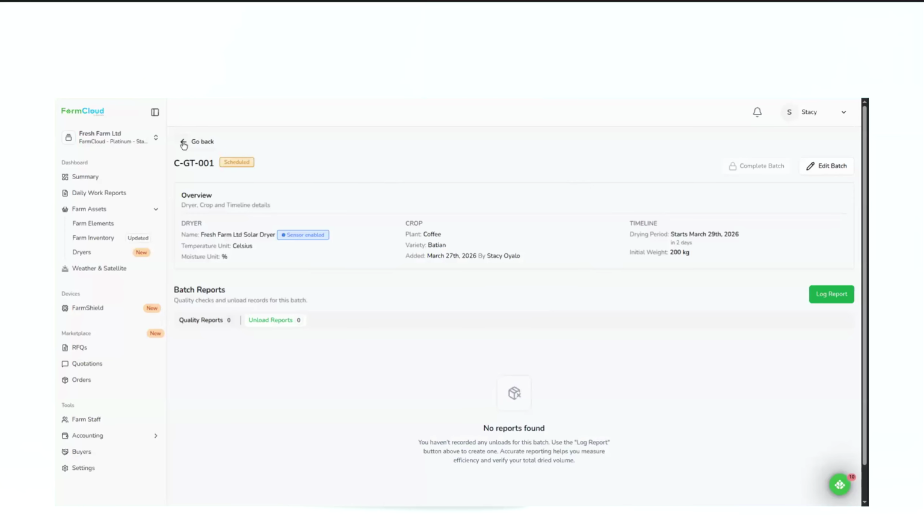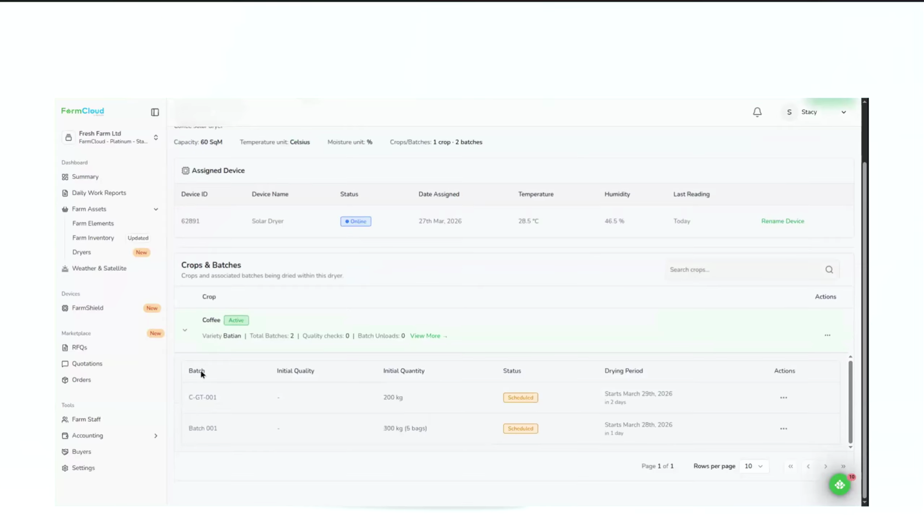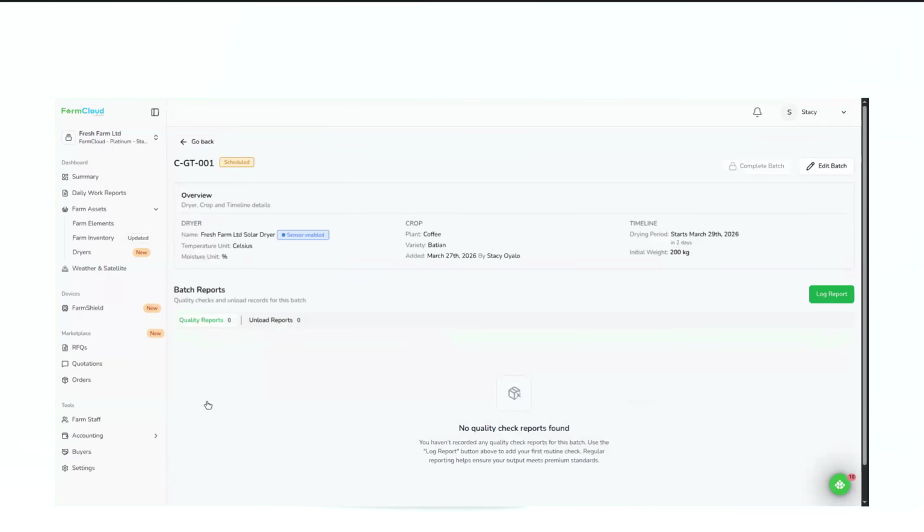So if we go back, we see we now have an overview, we have the device, we have the crop and batches. So you'll have the batches over here, and then for batches you can view the info or you can edit the batch. Also for batches, instead of going to the actions table, you can click here the batch name and it will take you to the batch detail page where you'll be able to record the reports. That is for quality reporting, batch and load reports.